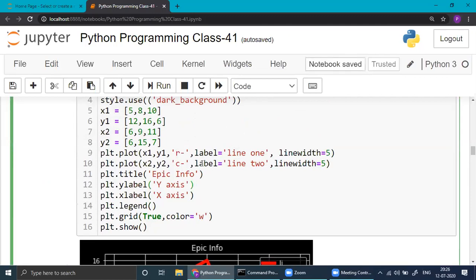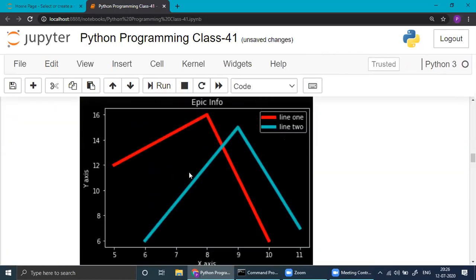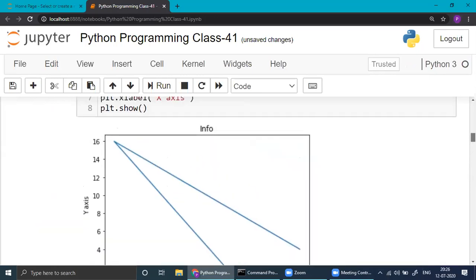Now we have a grid also. If you want, you don't want, you cut the grid. There is no grid now. It's like this only. Whatever way this was, this is the same. What is the difference between this and this now?